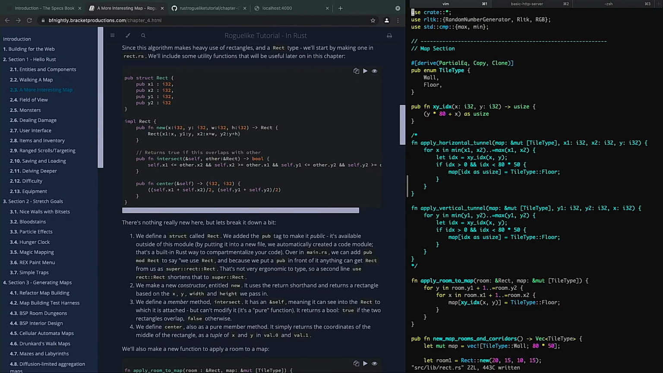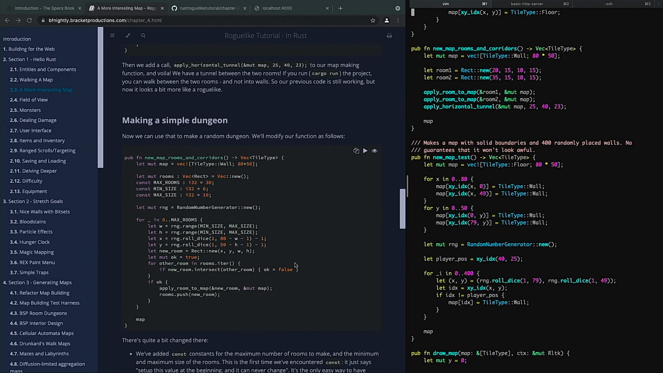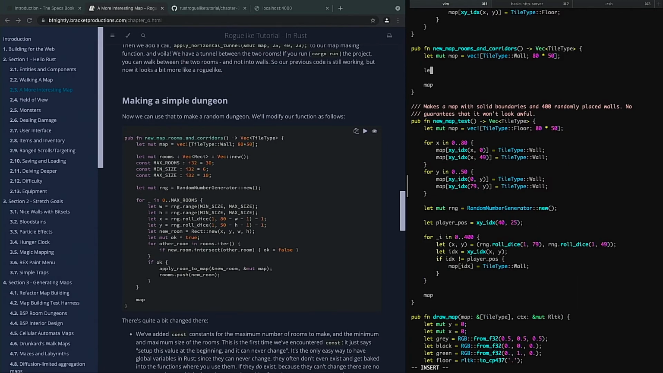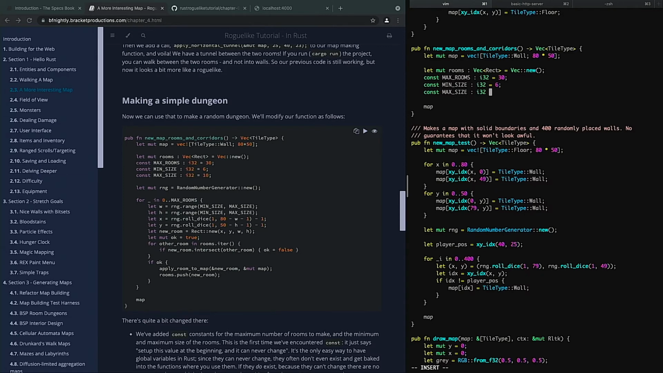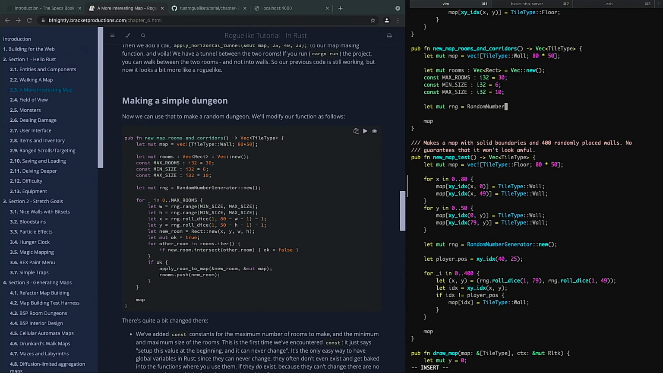So now, in here, we're going to come up to this. So we're going to create, instead of this room 1 and room 2, not doing that either. Let mut rooms: Vec<Rect> is Vec::new. Const MAX_ROOMS: i32 is 30. Oh, const, don't know how that happened. MIN_SIZE: i32 is 6, and const MAX_SIZE: i32 is 10. Let mut rng is equal to RandomNumberGenerator::new. Do we have it here? We do. All right.